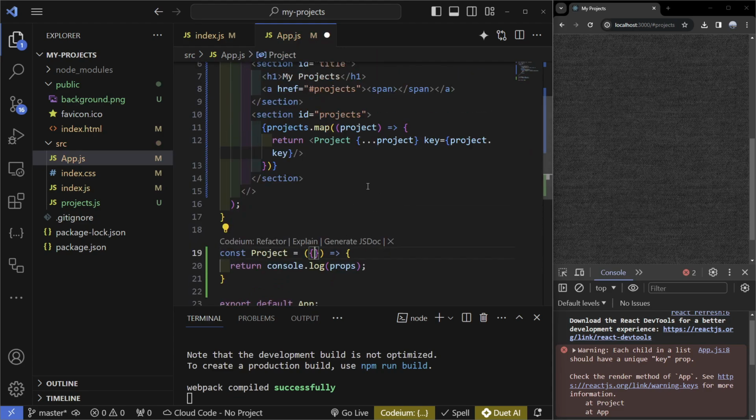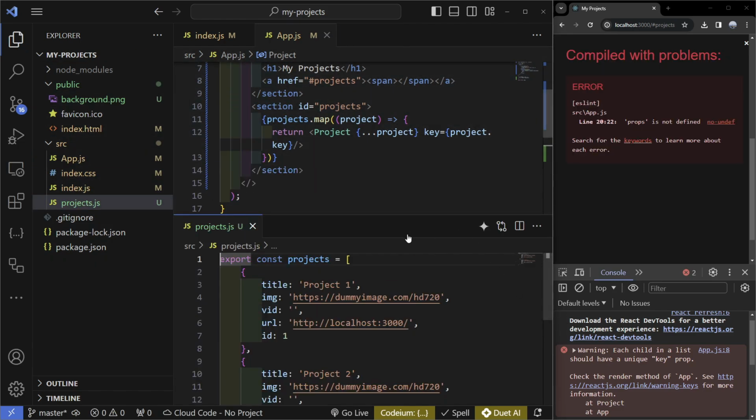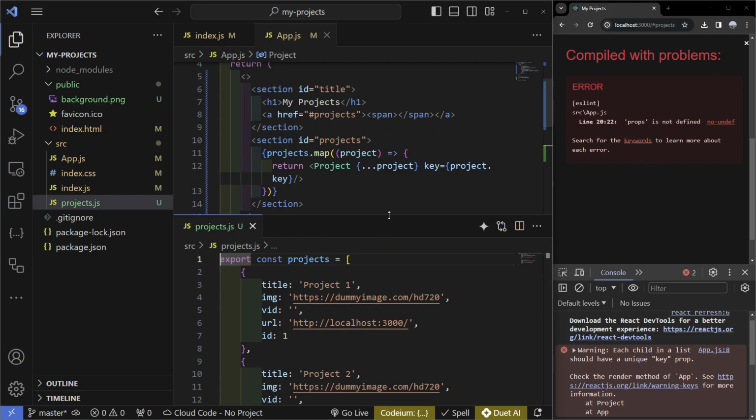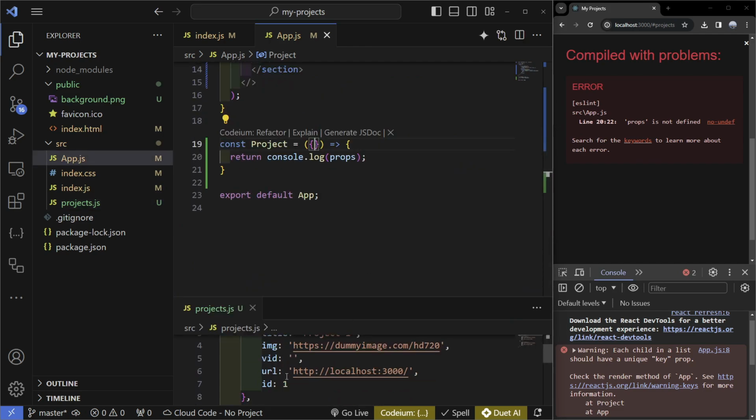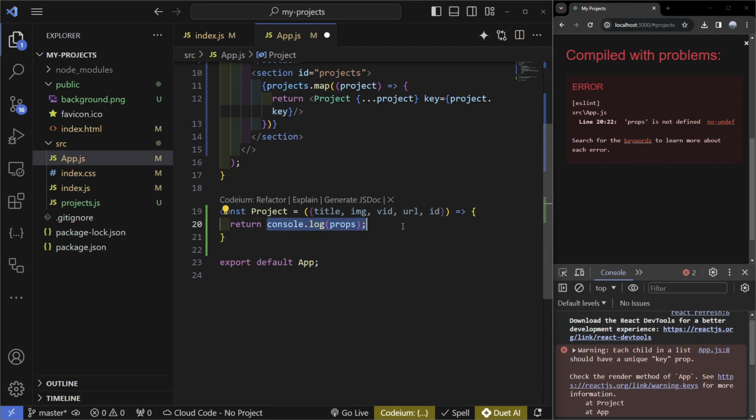And now we can get our data from here. So let's go ahead and open our projects.js. I'm going to close this for now and let's see what we have. So in our projects here, we have to get the title. So let's write title. We have to get the image, the video, URL, and let's also get the ID. And now we can actually work on this. So in here, we're going to return an article. So just like that. Fix this real quick.